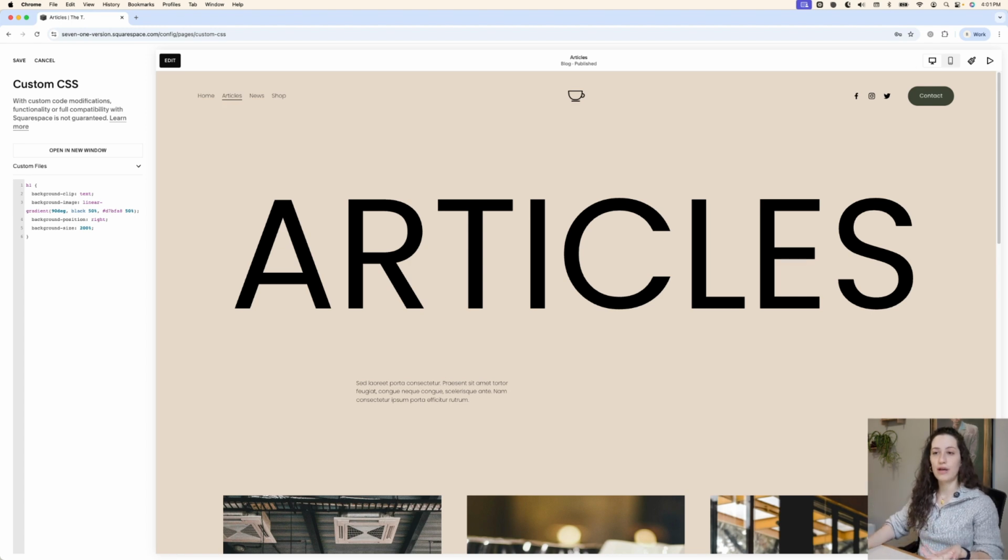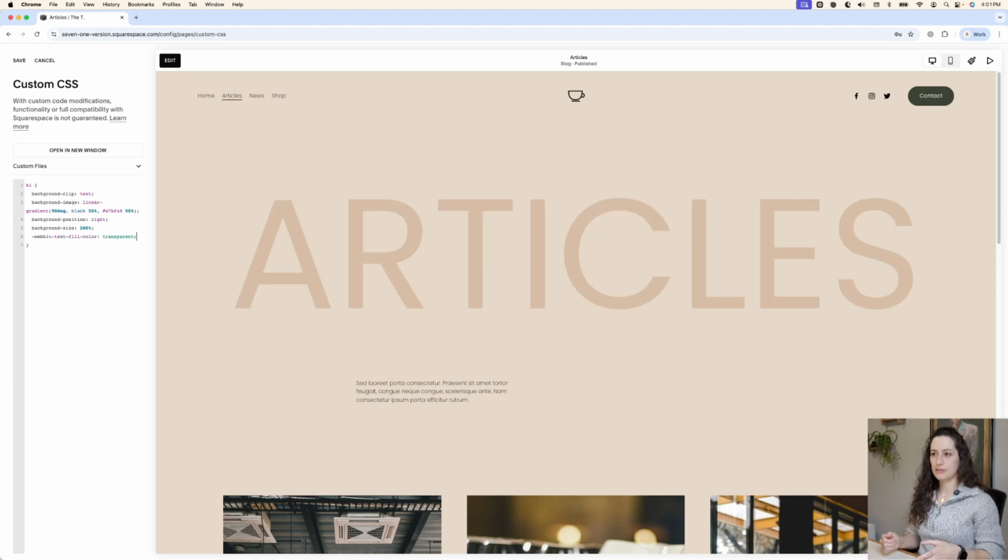In order to remove that, we need the second property. So this one has a little prefix here of WebKit, there we go. And then we have text fill color, and we're going to set this one to transparent. So what this is going to do is remove the color of the font and allow us to see the background that we just clipped to the text. And with all of this in place, all that's left to do is create the animation.